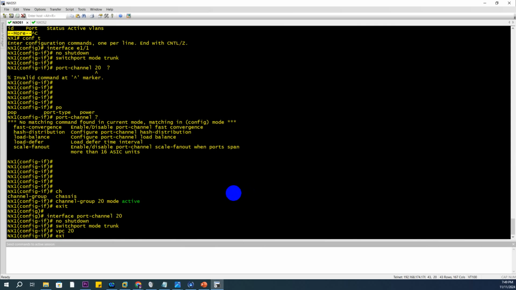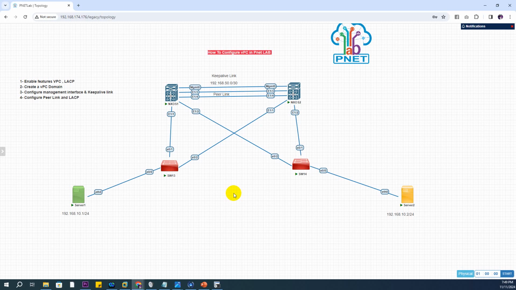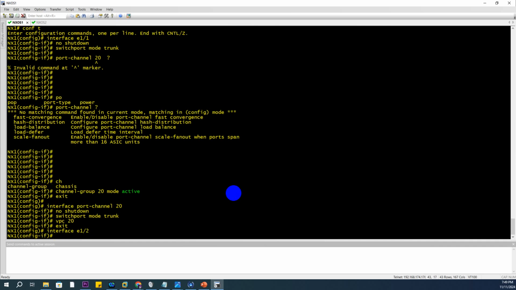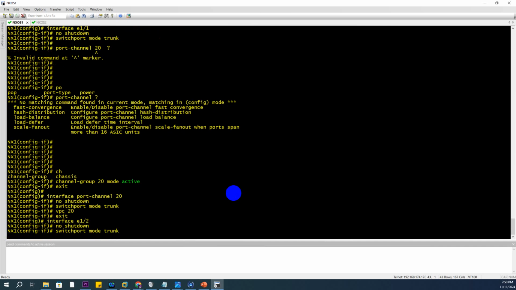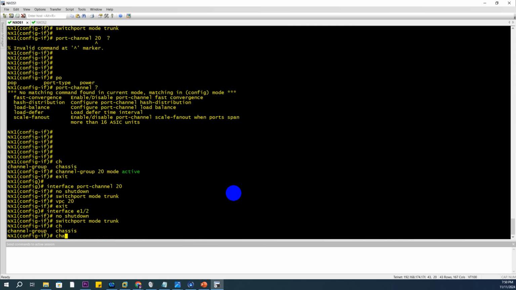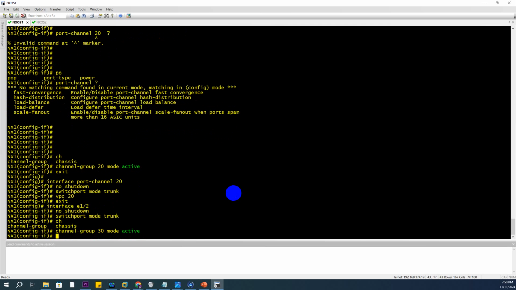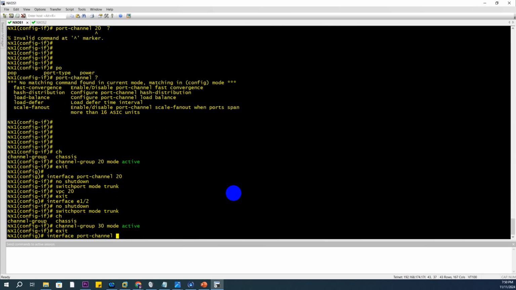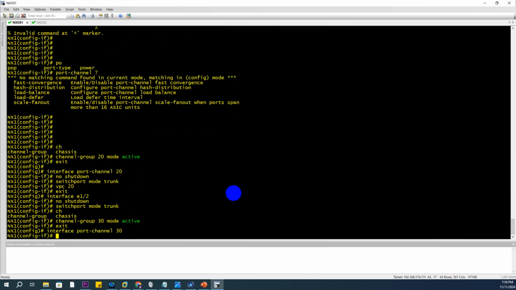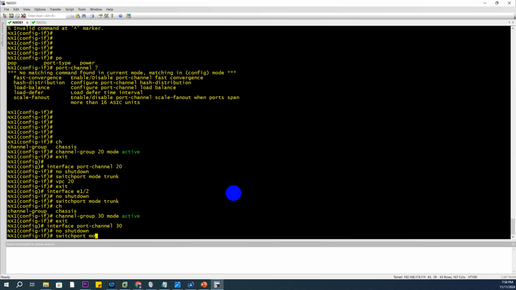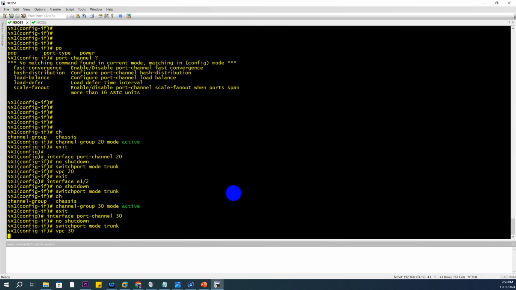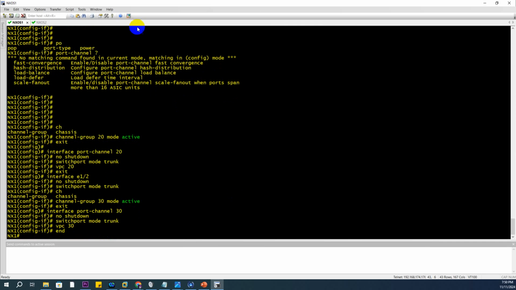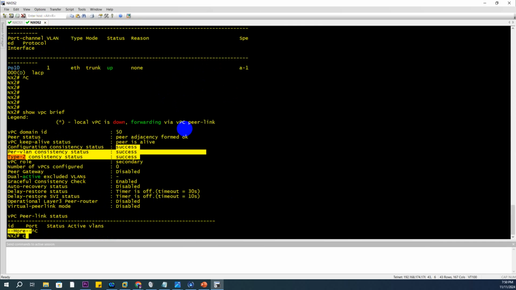Okay, great. Then move to the other interface, no shutdown, switchport mode trunk, and add it to channel group number 30, mode active as well, and also create the port channel number 30, no shutdown, switchport mode trunk, and vPC number 30. Okay, great. And what about the other one?